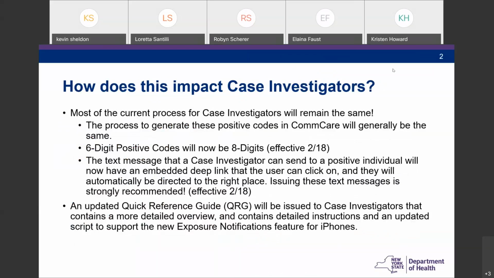So, how does this impact case investigators? The good part about this is that most of the current process for case investigators will remain the same. The process that you are operating with to generate those positive verification codes via CommCare will generally be the same. There are a couple of immediate changes that we're rolling out. The positive codes that you were generating via CommCare were 6 digits. It will now be 8 digits.